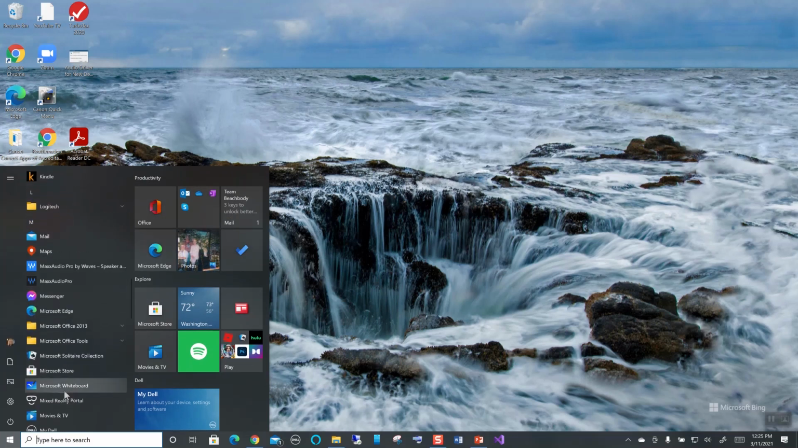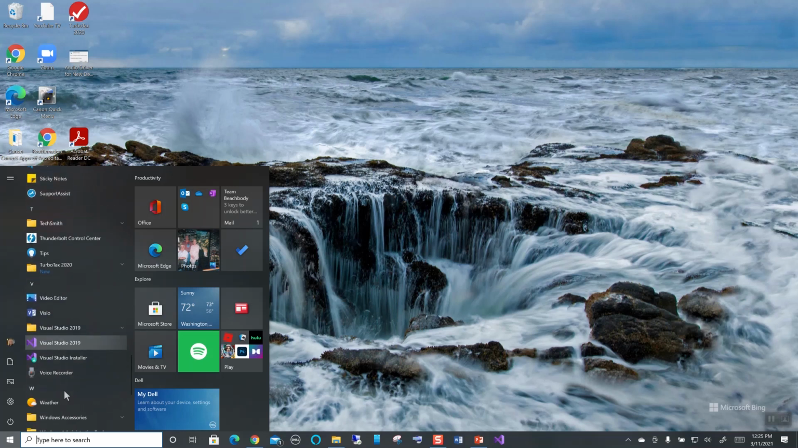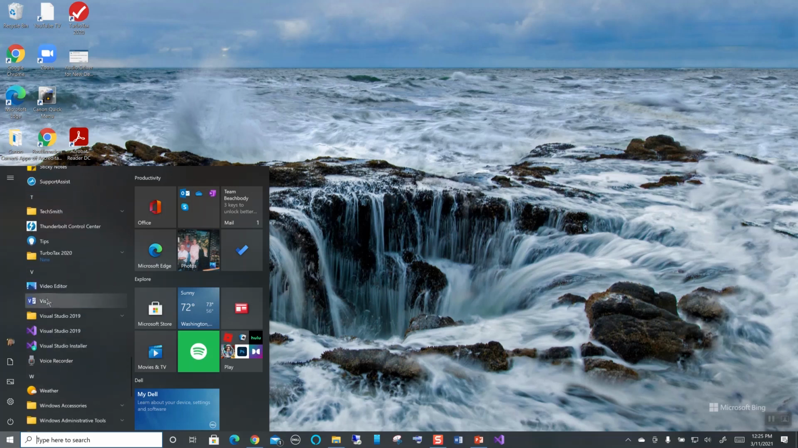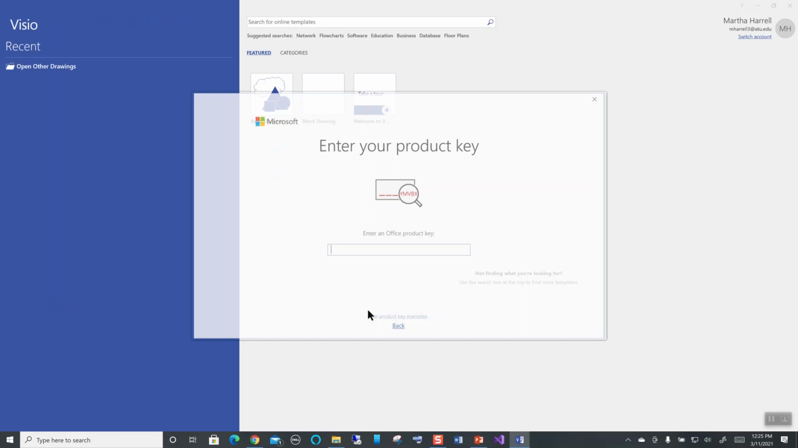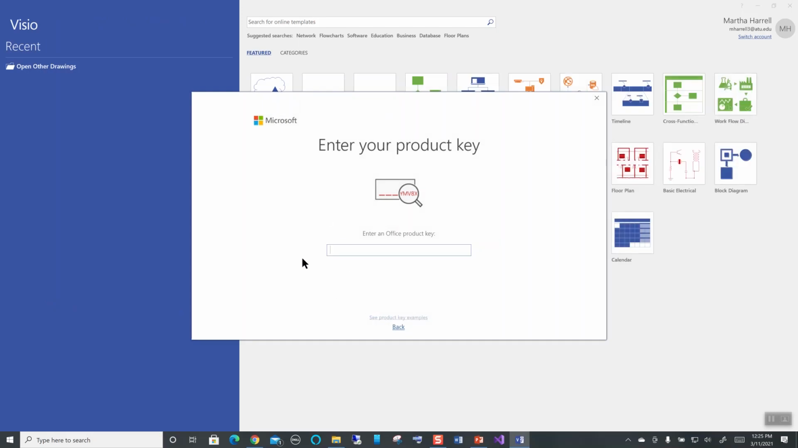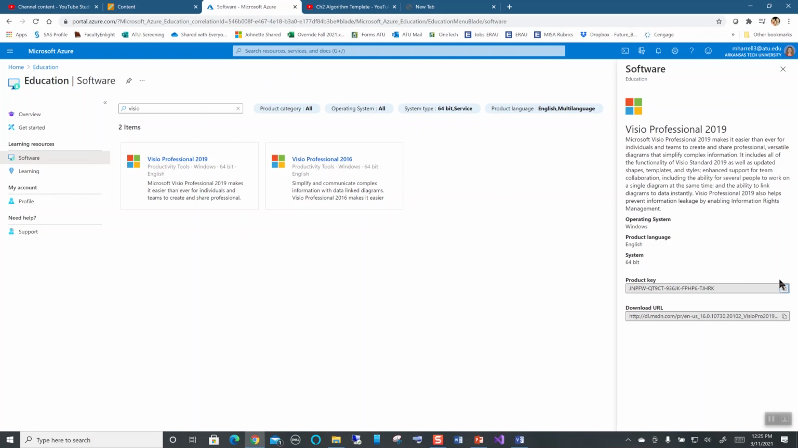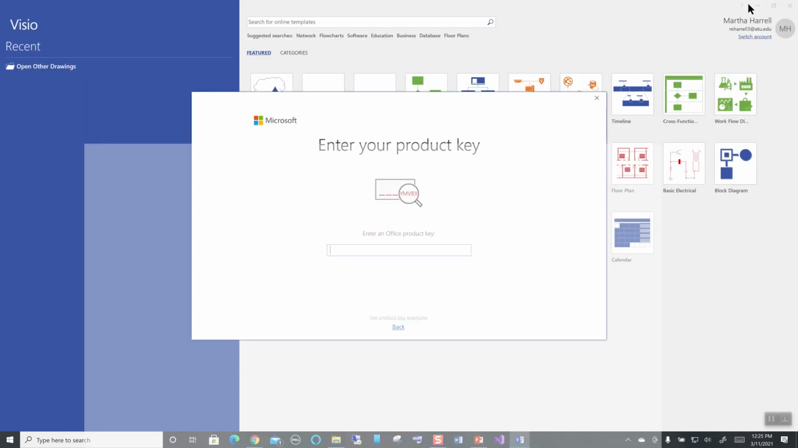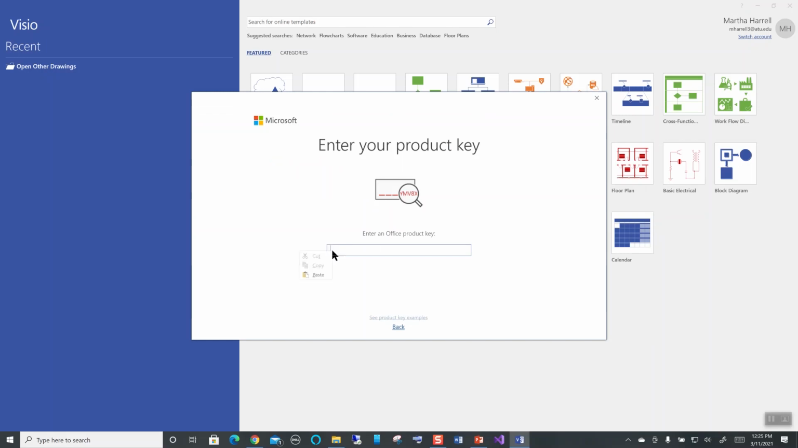So we're going to go down to the V's, it's in alphabetical order here in this program list, and find Visio and click that. It'll open up the software, but it's going to want a product key. If you go back to the website where you downloaded the software, you will find the product key on the right hand side right here, and just click that copy right there and it'll copy it to your clipboard.